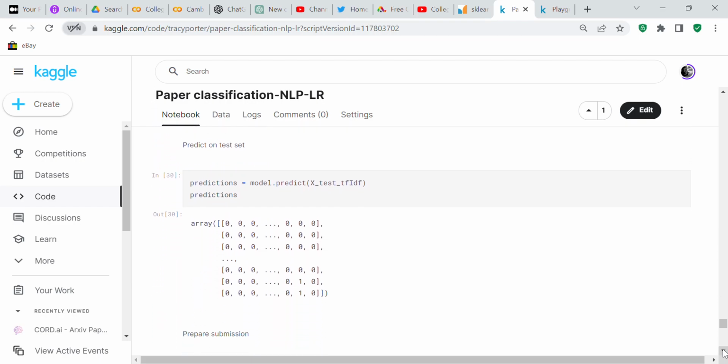So now we predict on the test set. Predictions equals model.predict X test Tfidf, and these are your predictions. It's an array of 60 columns of data.